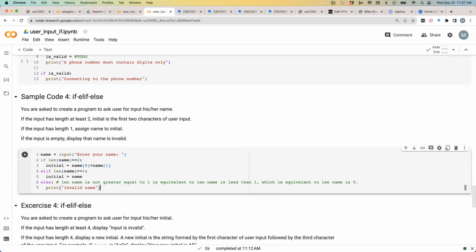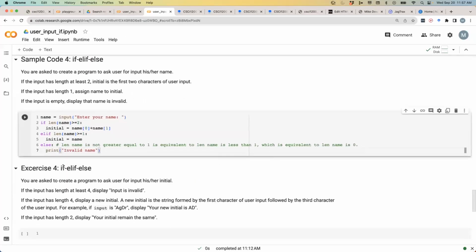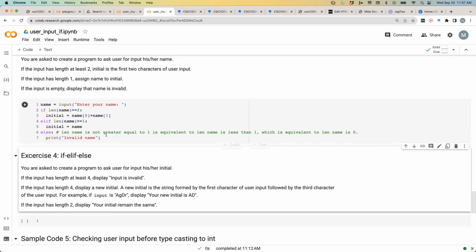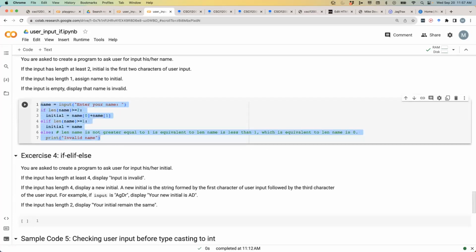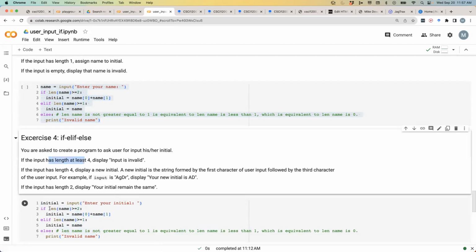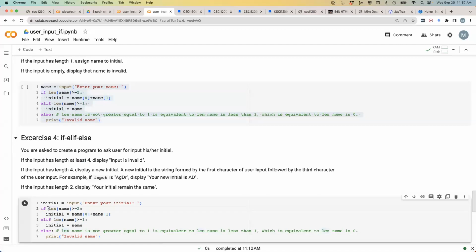Now, similarly, we're going to create an if-else statement. In this exercise, you are asked to create a program that asks the user for his or her initial. So I'm going to borrow some of this code here. So enter your initial. If the input has length at least 4, so this is for you to do, then display input is invalid. So we're going to print input is invalid, right?